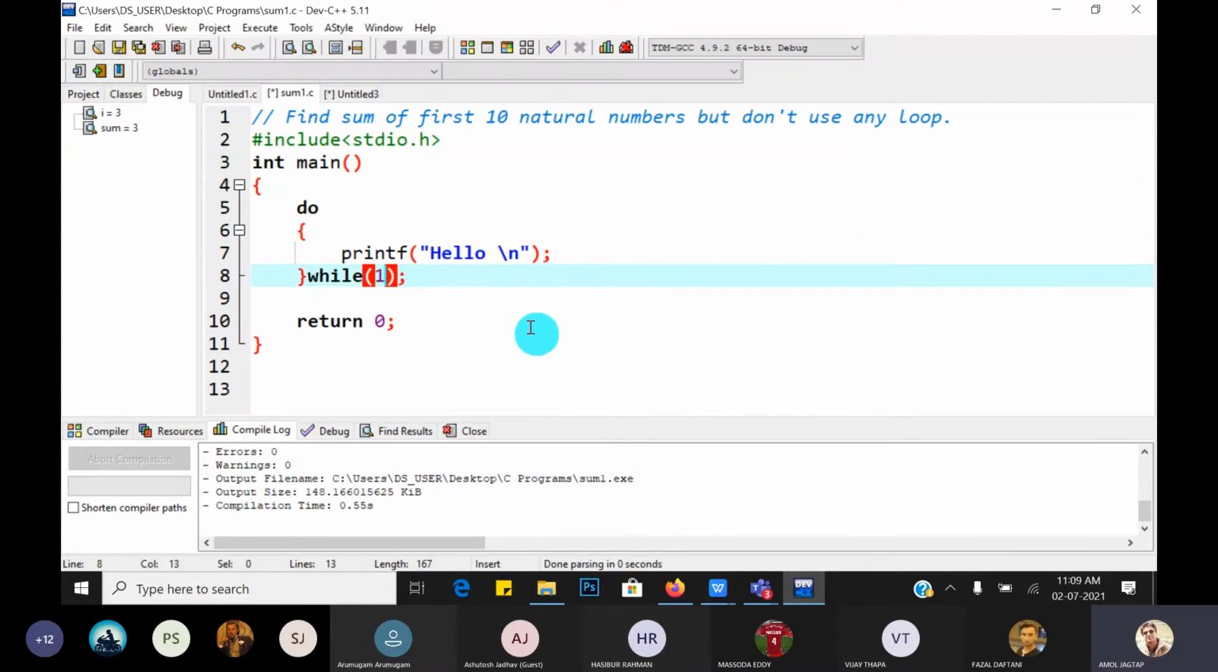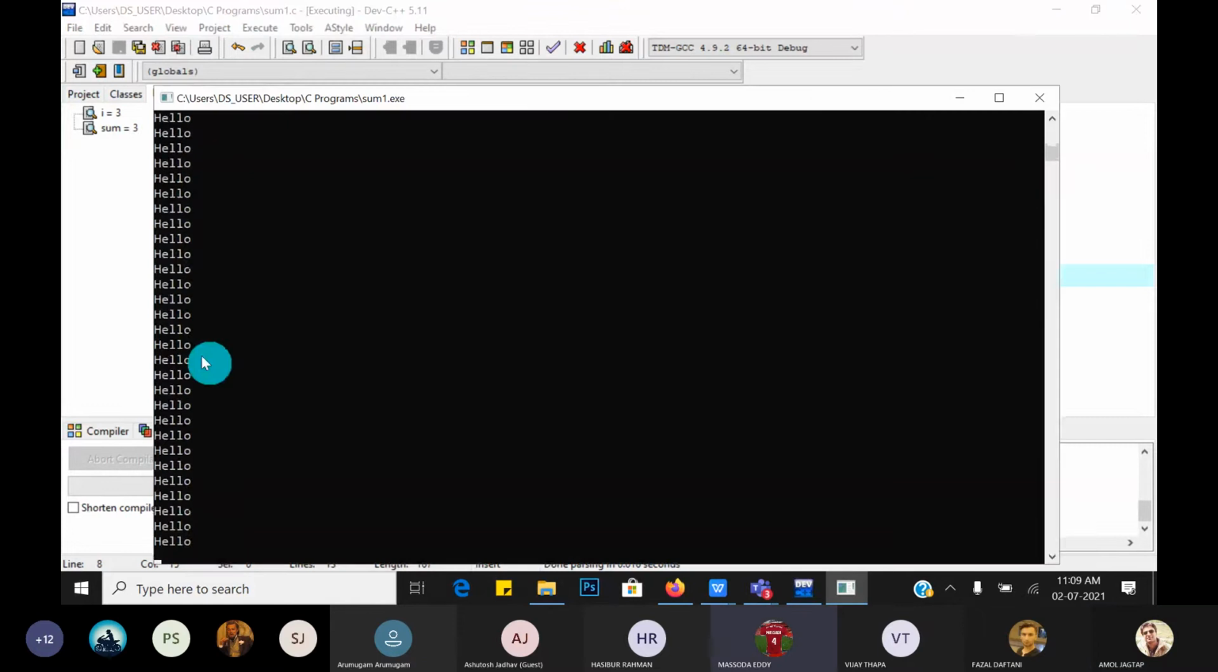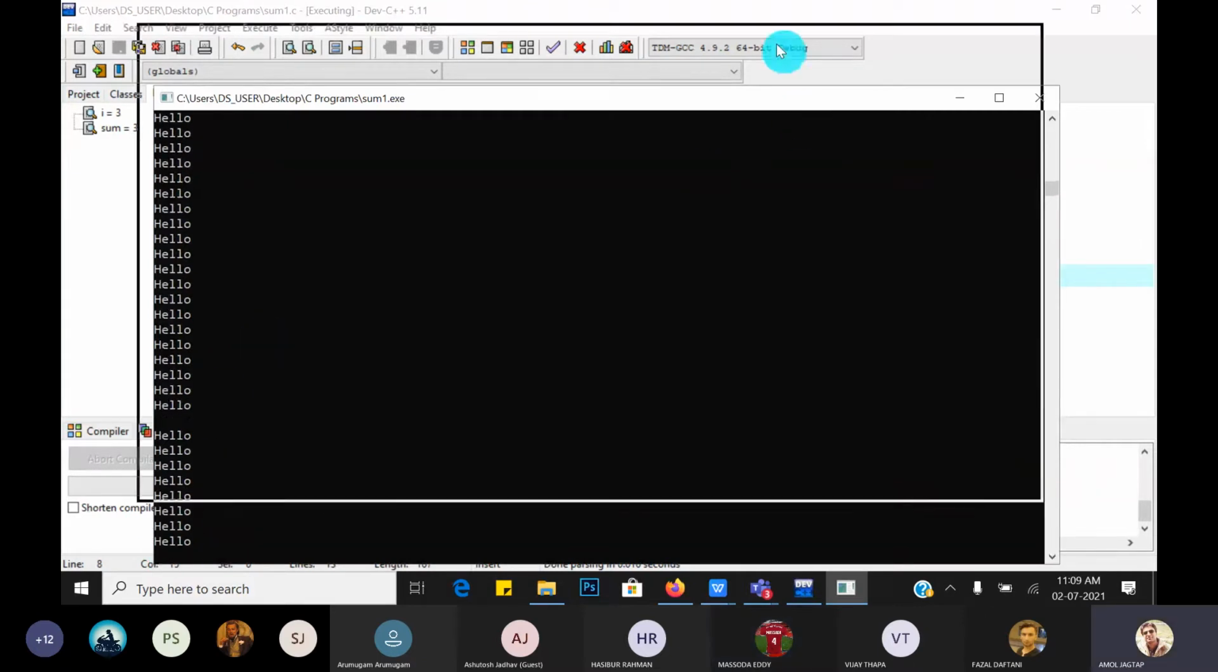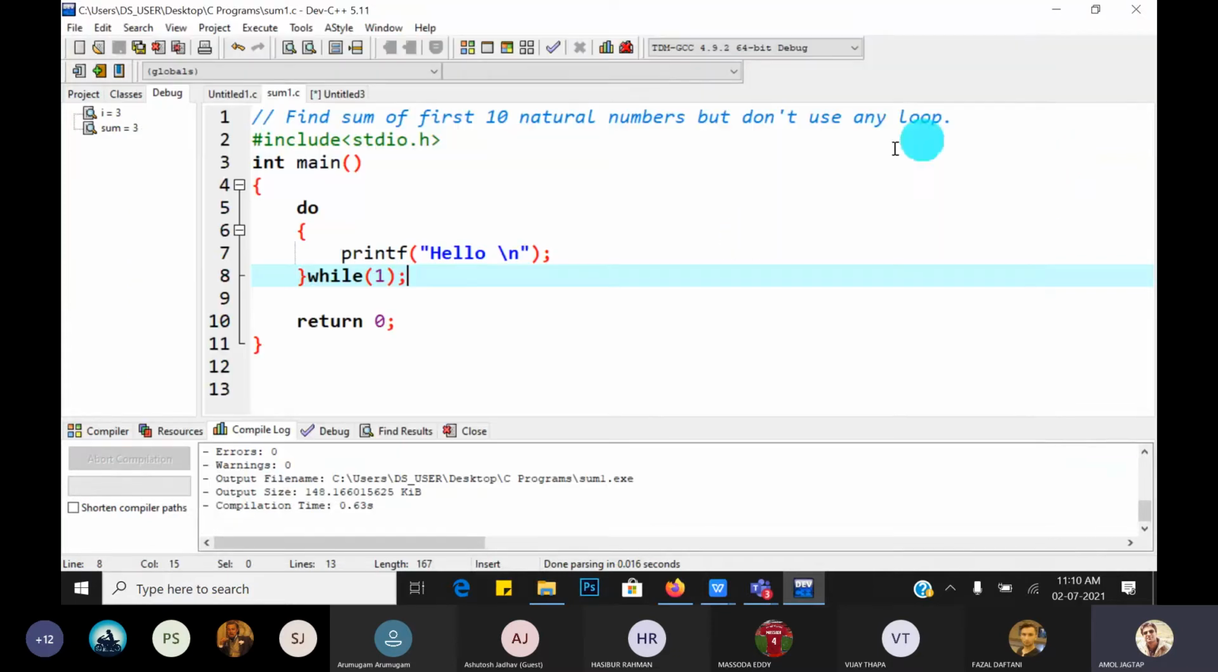Okay, but if it is 1, then infinite time. Just check. Infinitely, continuously, it is moving like this. Here is a cursor which is moving continuously. Okay, that is infinite time.